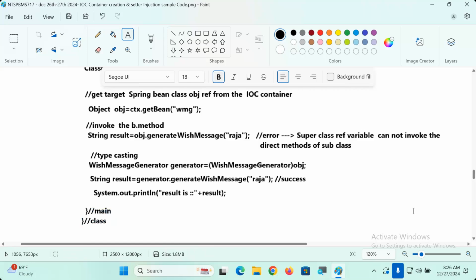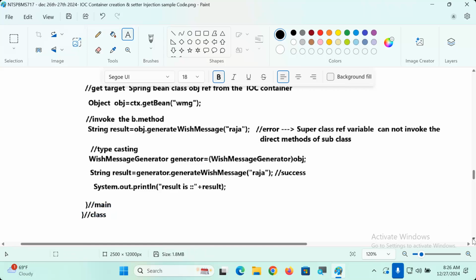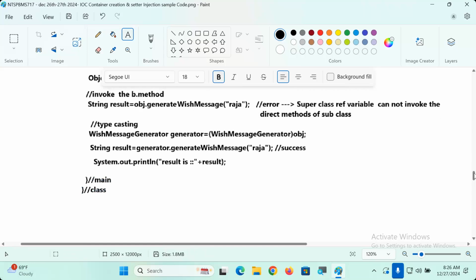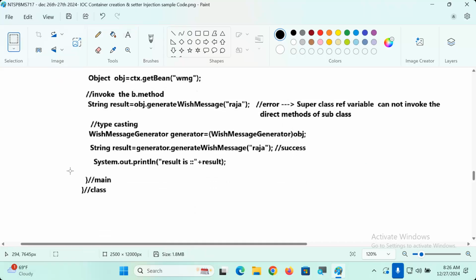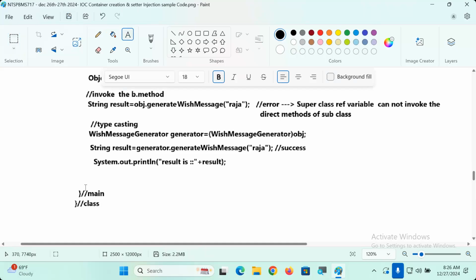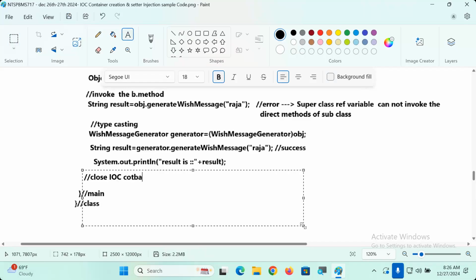End of the main method, end of the class. Comfortable, my dear? Once the container work is over, the array's scope is the main method. At the end of the main method, it will be vanished. But how smoothly we open, better to close that much smoothly. Right, guys? So what I am going to do is close the IOC container.